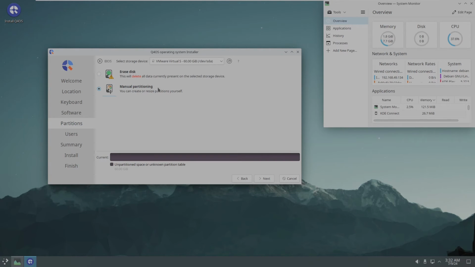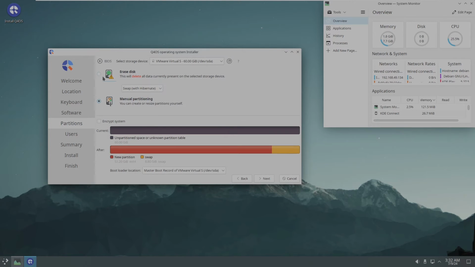So manual partitioning is like dual booting or dual operating systems. That's the difference from the erase disk option and manual partitioning. You can encrypt your system if you want to. You can provide the password, which should be the same in both boxes. If you don't want to, you can just keep it like that.